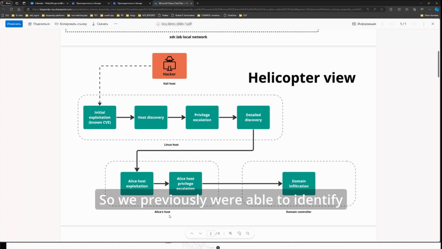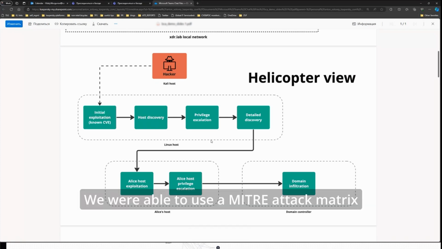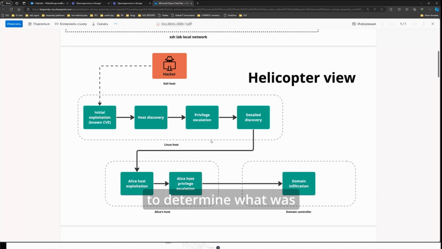Previously, we were able to identify the attack flow that was performed on the Linux host. We were able to detect some attacker actions. We had some alerts. We created the incident. We were able to use the MITRE ATT&CK matrix to determine what was happening on this host. And we're going to continue the same steps with the Windows host.